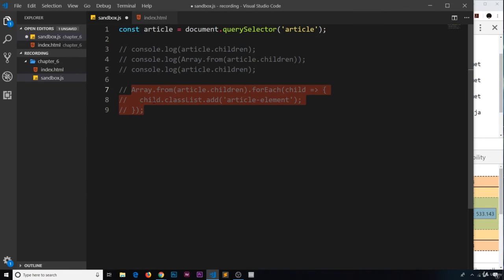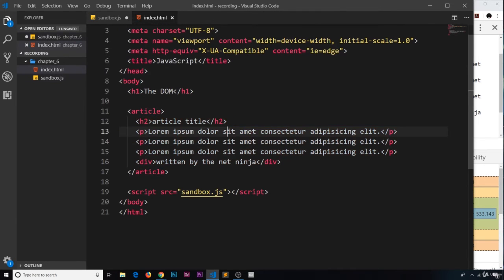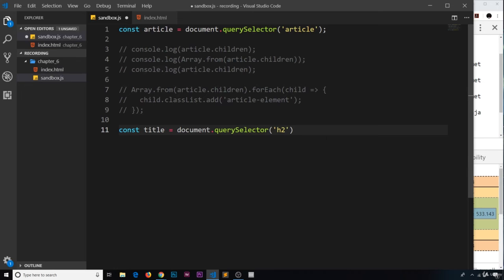So I'm going to comment this out and come down here, and this time I'm going to say const title is equal to document.querySelector, and inside we want the h2. So this is going to grab this thing for me right here. Now what I want to do is find out this element's parent. I can do that. I can come down here and say console.log title, which is the thing we just grabbed, and then use a property called parentElement. So like before we used children, now we're using .parentElement to find the parent.